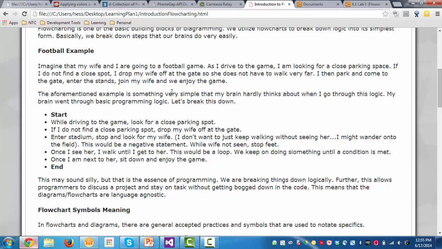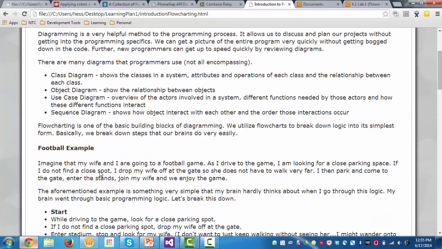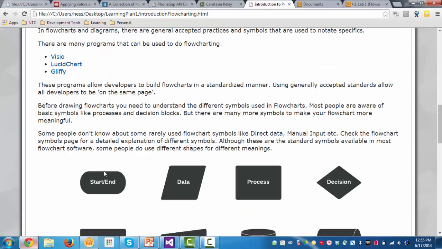I have an example here where I talk about how our brains basically make logical flowcharting decisions, for the most part anyway. As programmers we've got to break those down into their common denominators. Our brains do this very well, but we need to break down our programs to have them do it. I won't reiterate this; I'll give you a chance to read it when you go through.